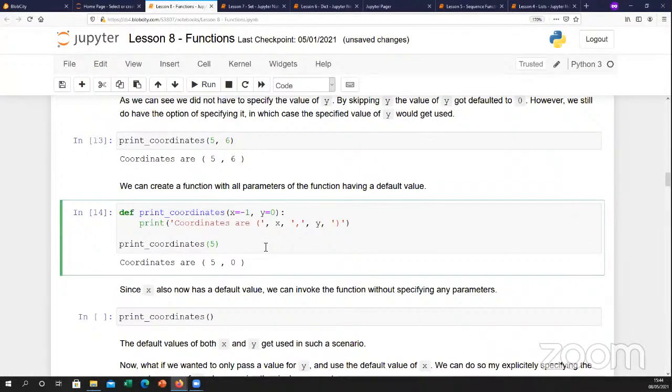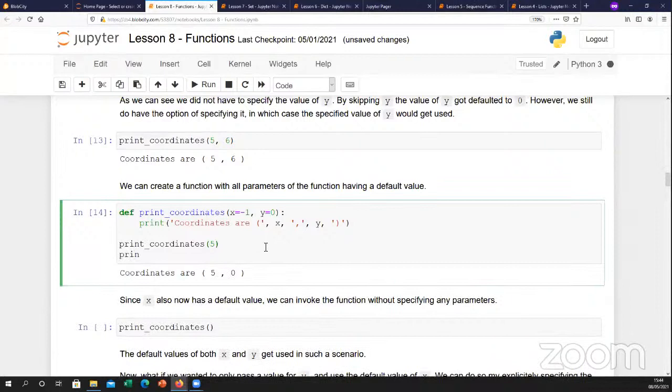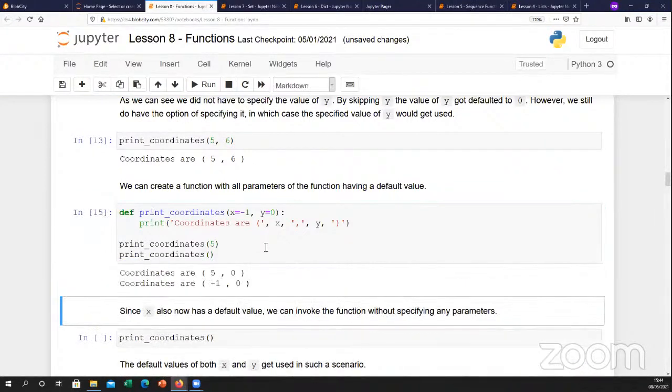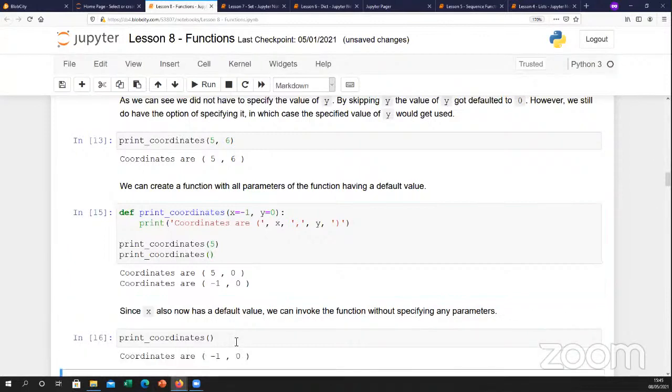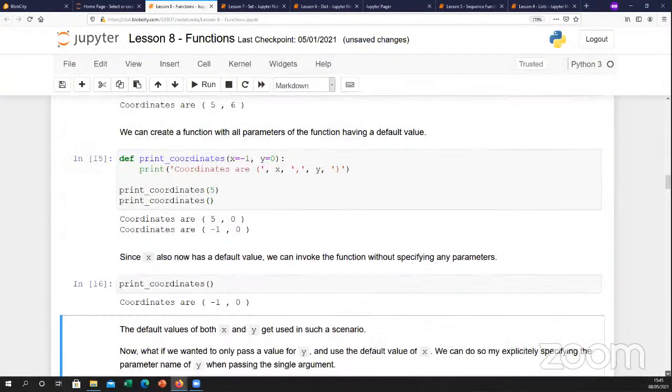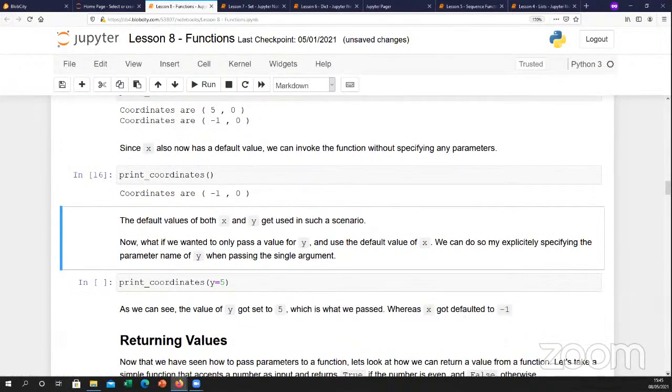If you say, let's say, only print coordinates as a single function call, you can see that if you don't pass any values as parameter values into print coordinates, despite having two arguments over there, it's going to return the default values. You can see this. Same here is being done. Print coordinates, you can see the default values which are coming up. So we know that x is -1 and y is 0.